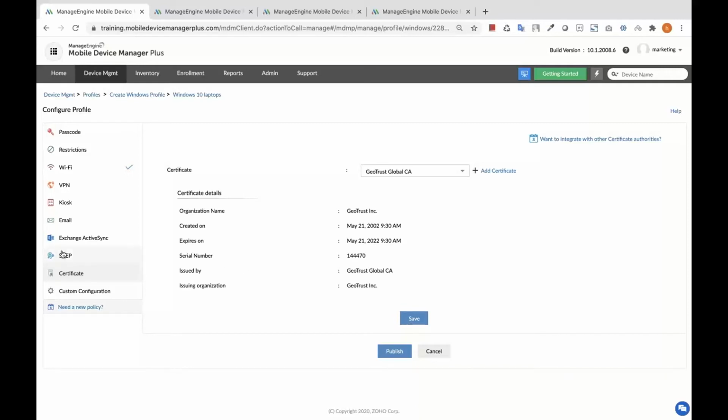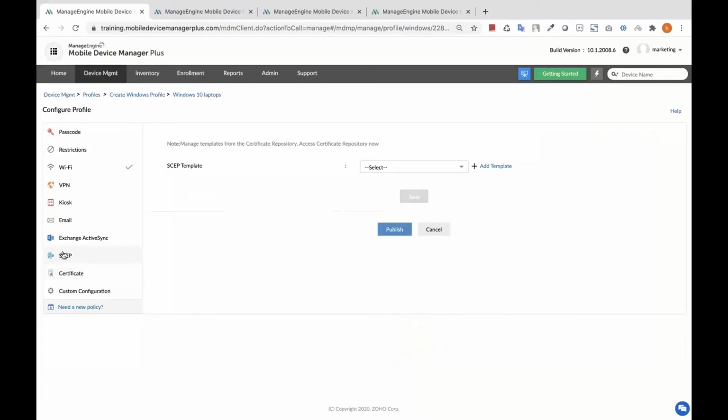But when it comes to client certificates, Mobile Device Manager Plus allows you to integrate with the SCEP Certificate Authority as well as the DigiCert Certificate Authority to distribute your client specific certificates. So once you have integrated either your SCEP Certificate Authority or your DigiCert Authority, all you need to do is create a new SCEP template.